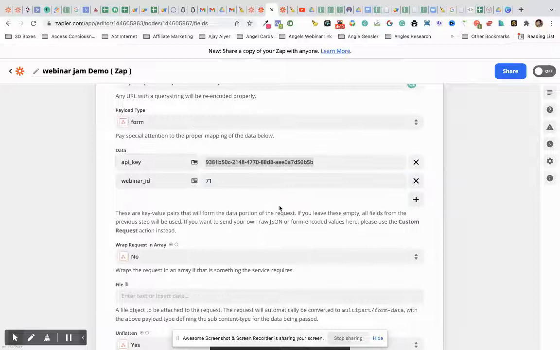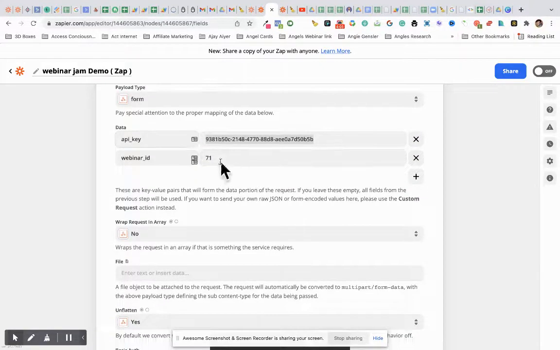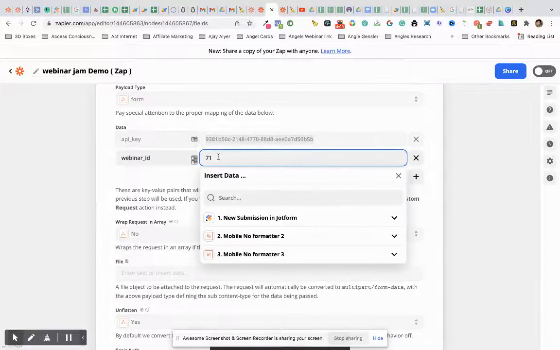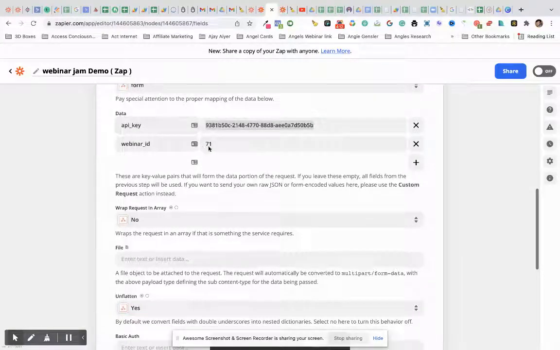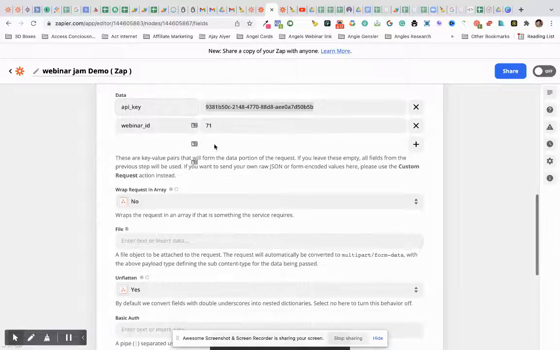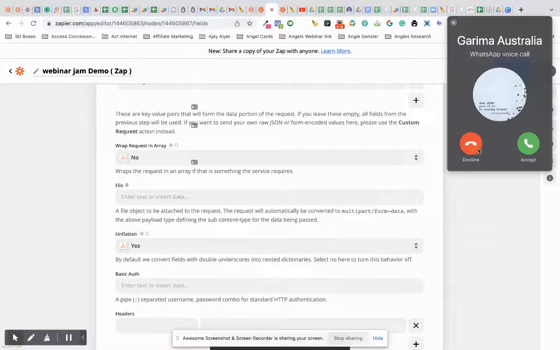So every time you are changing the webinar, you need to change this webinar ID. Your API key will remain static. It will remain the same, but your webinar ID will change every time you change the webinar. Oh, sorry, it will change as per the webinar you want to fetch.